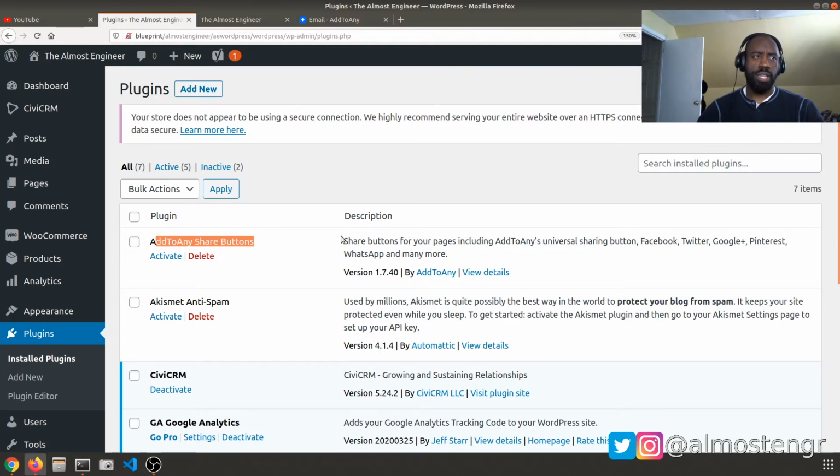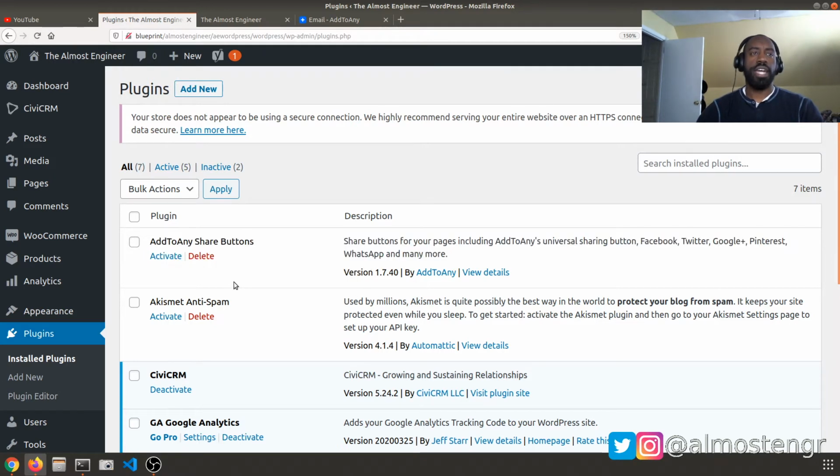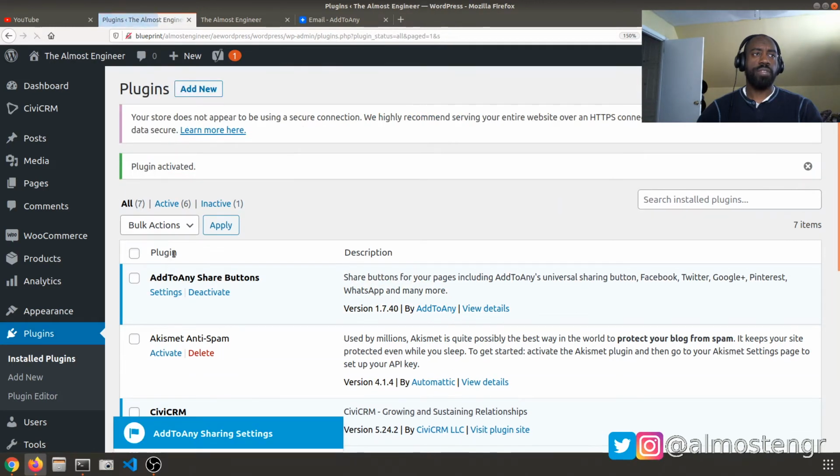I already have it downloaded, as you see. I downloaded it using the WordPress command line interface, and to do that you just type in wp plugin install add-to-any, and it will download it for you. If not, you can go into WordPress, go to new plugins, and just search for it there. To activate it, I'm just going to click activate.